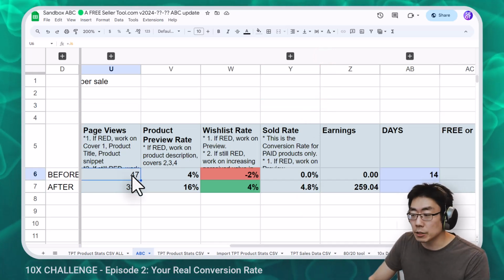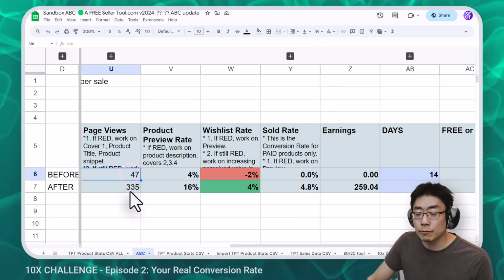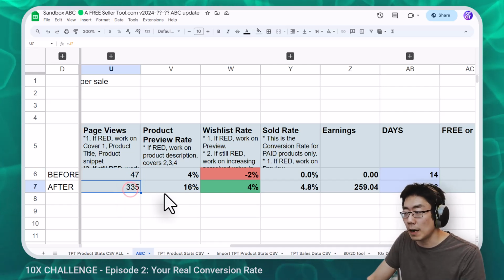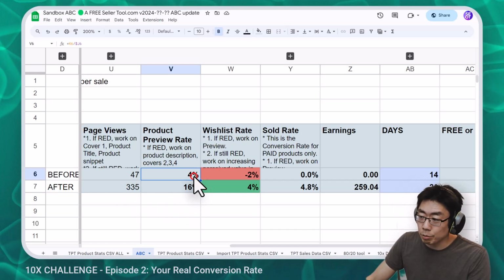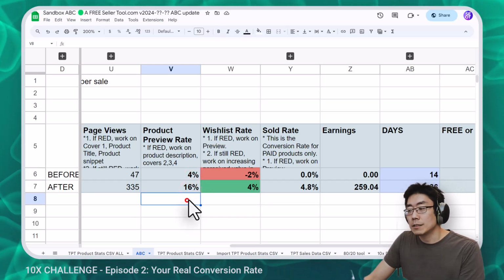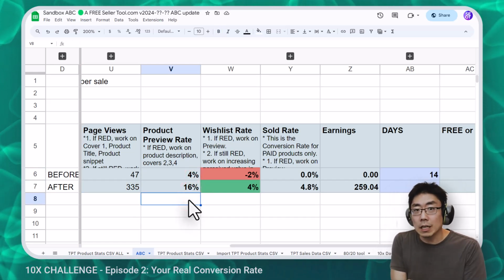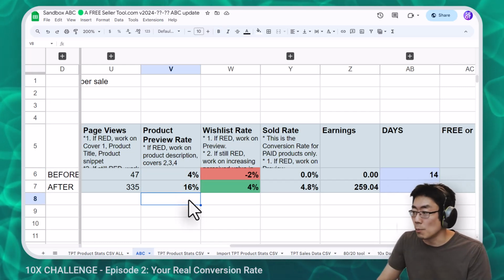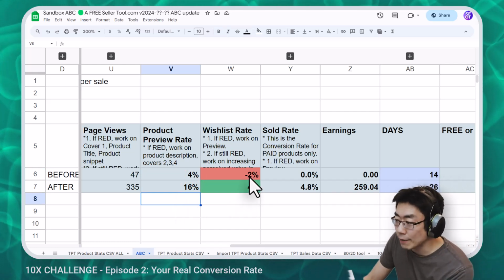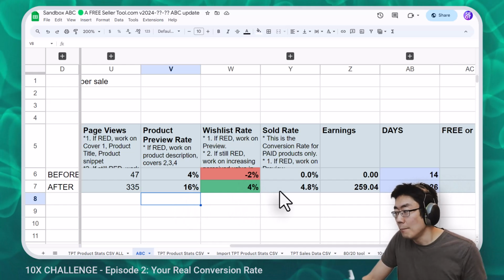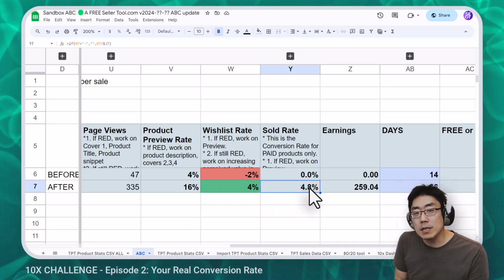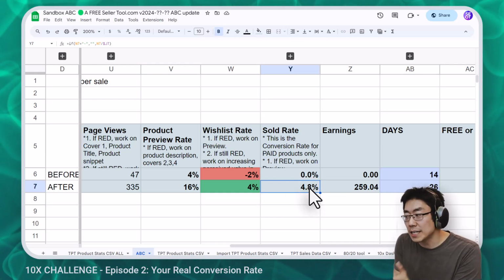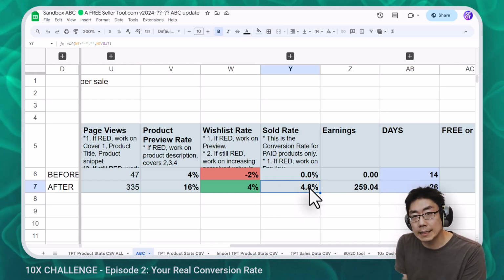Before I made my change on December 11th, 47 page views. After I made my change, 335. My product preview has increased by a factor of 4. It went from 4% product preview rate to 16%. So the change that I made was good enough to get people to look at the product preview more. My wish list rate went from -2 to 4%. My sold rate, it was 0 before, but now it's almost 5%. I would not be able to tell this change just by looking at the CSV data.